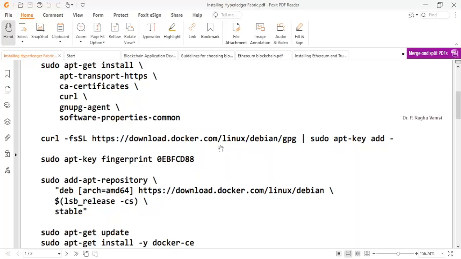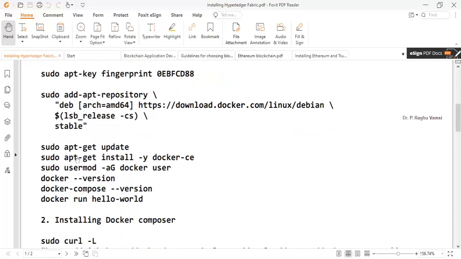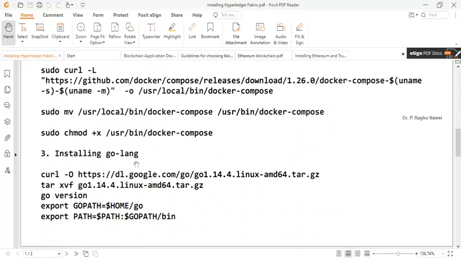So these are the series of steps you are supposed to follow for installing Docker, and then go for updating the system. Then install the Docker container, then create a Docker user and install Docker Compose. Then install Golang, because the backend of Hyperledger Fabric is Golang and Java. In these two, it was developed. While coming to Ethereum, it has used Golang and Python for development. That is the architecture development.